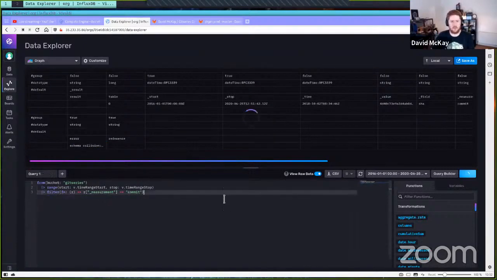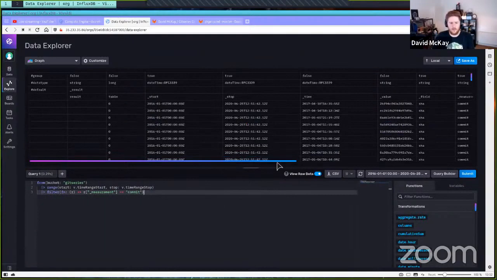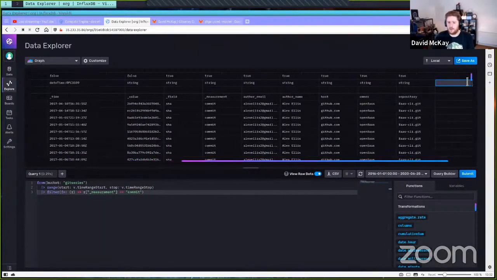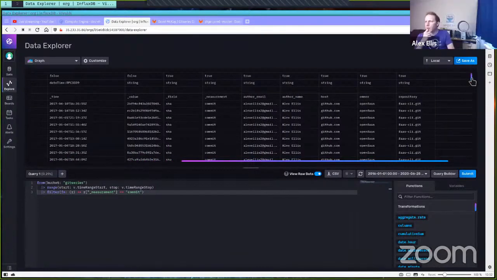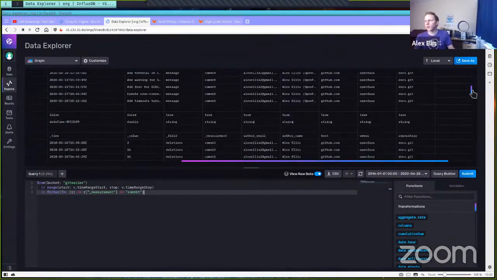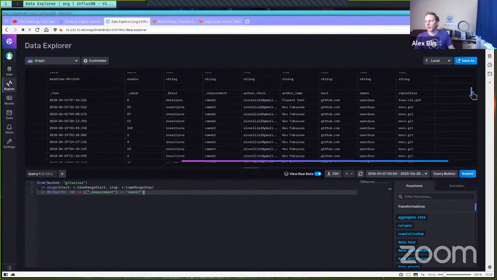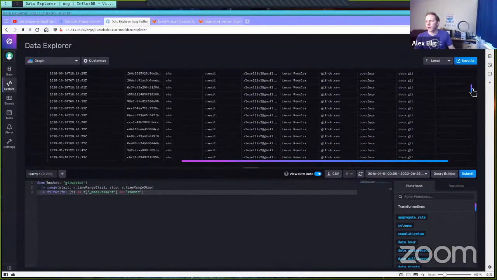What's going on here? So these are all of the commit objects. We have author name and email there. Scroll down in author name. I'm pretty sure I saw Lucas in there recently. Yeah. Ken, Radoslav. The email isn't changing.